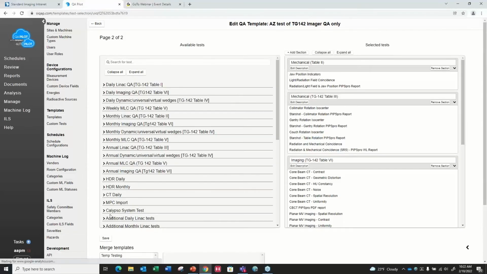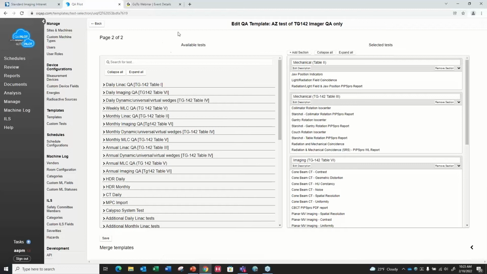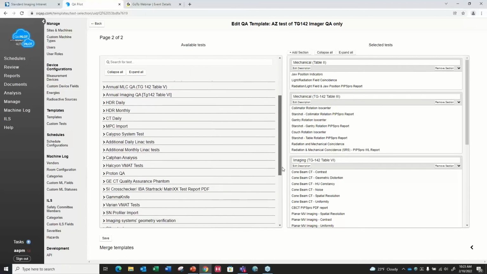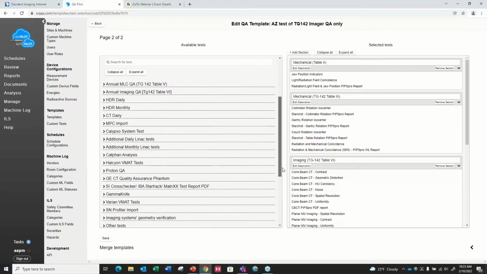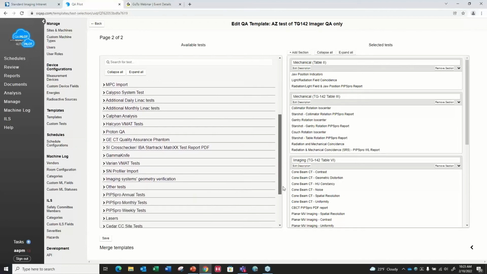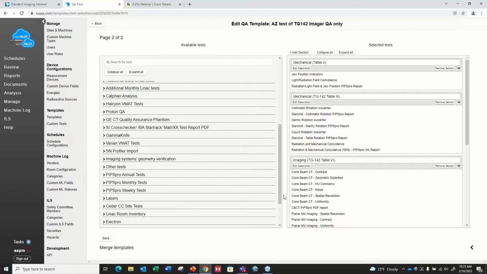And here is, well, there we go. On the left, you have the available tests. So QA Pilot started with the idea of TG142 and all those tables 1 through 6 of what needs to be performed and how often it needs to be performed. So we started with that, but we've added so much more since then. As you can see, we have HDR, we have some proton stuff, we have some gamma knife tests, we have Varian VMAT tests in here.